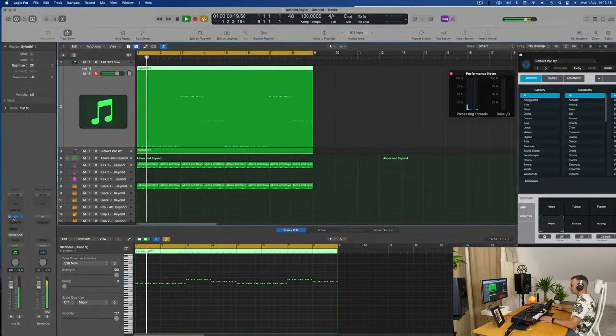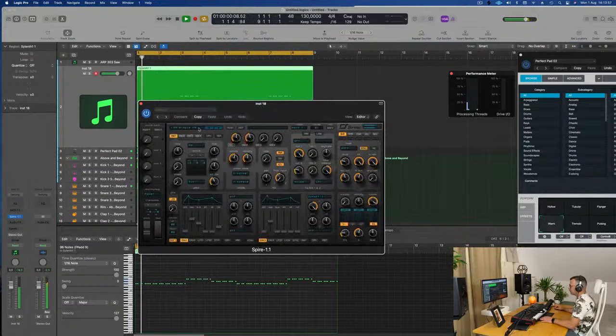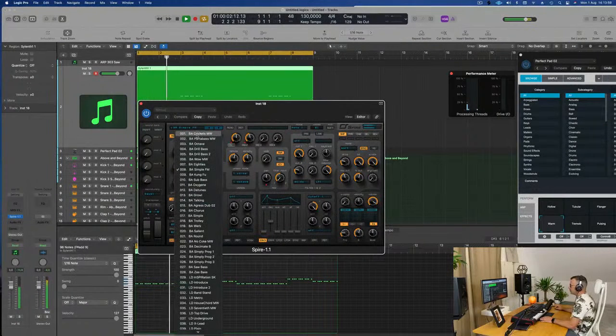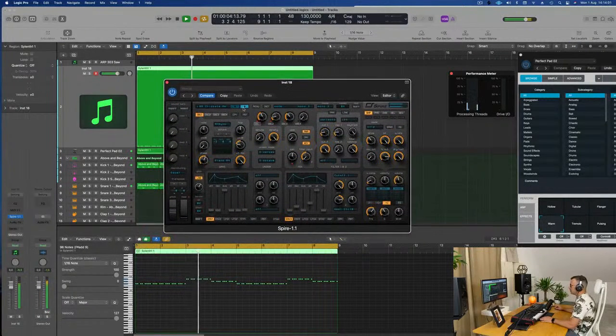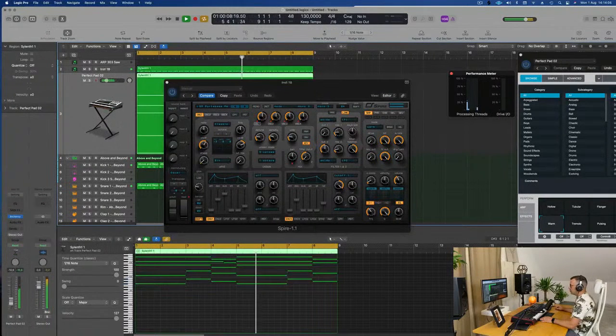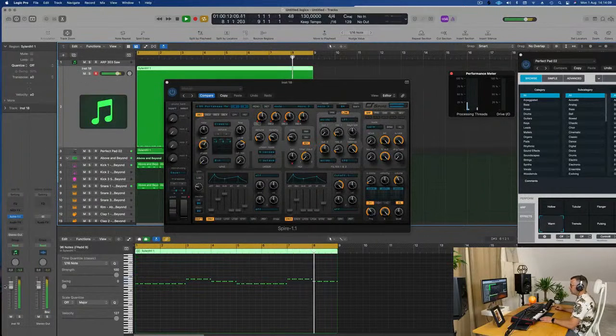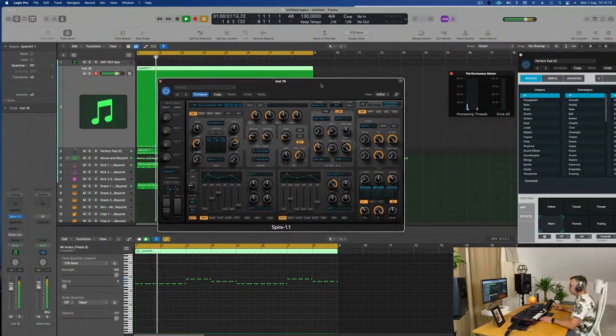And probably not the right pattern, but we will get into that. Okay, where's my Spire? Spire is here. I'm gonna go into the bass. The pad here is taking a bit too much space. So I want this to be the kind of rolly bass.